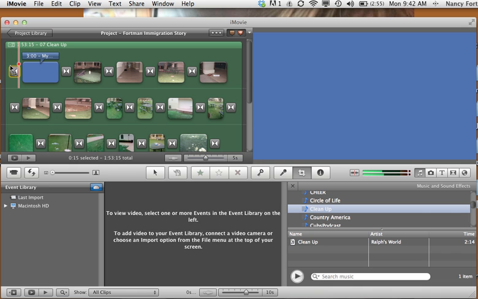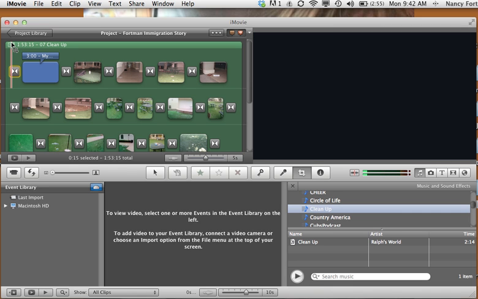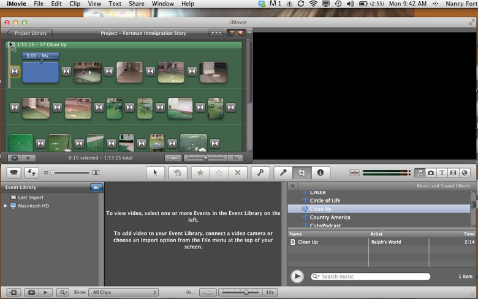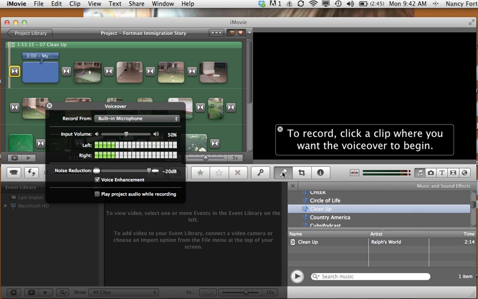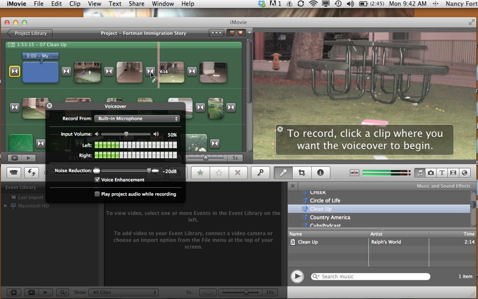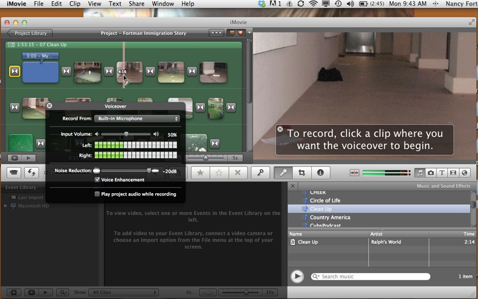Okay, so I have music going in the background, but I certainly don't want that music to be so loud that it's going to take away from the rest of what I am speaking. So that's something you also have to do, is to make sure that you adjust the volume so it's not too loud. For example, what we're going to do next is to record our voice to actually read our story. So when I click on the microphone, notice it says to record, click a clip where you want to begin. I'm going to start it on this clip.